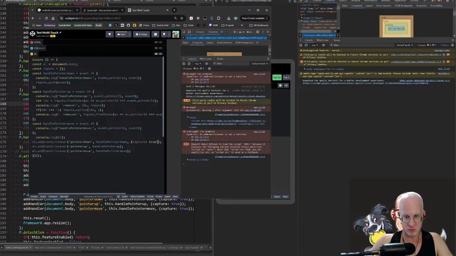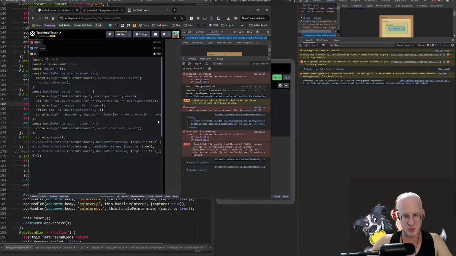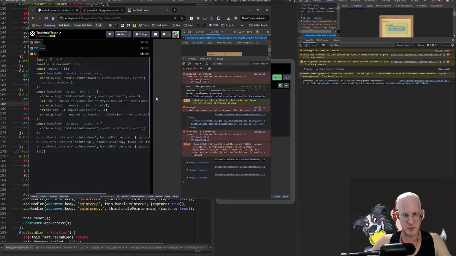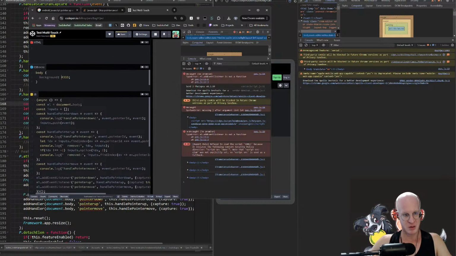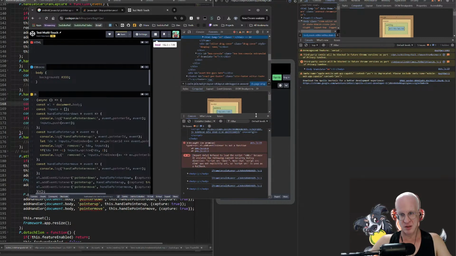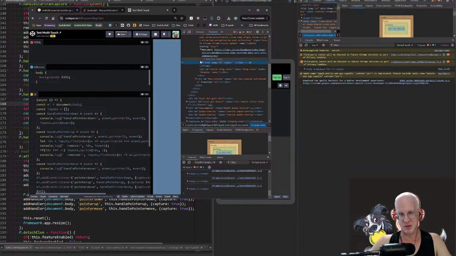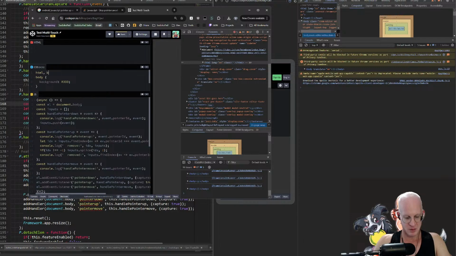Capture true. True. Body. This is supposed to be body. According to this, it's body. If I inspect this, it'll probably say body. No, except it'll say HTML. Alright. Width 100%. Height 100%. Margin 0. Padding 0. Boom.